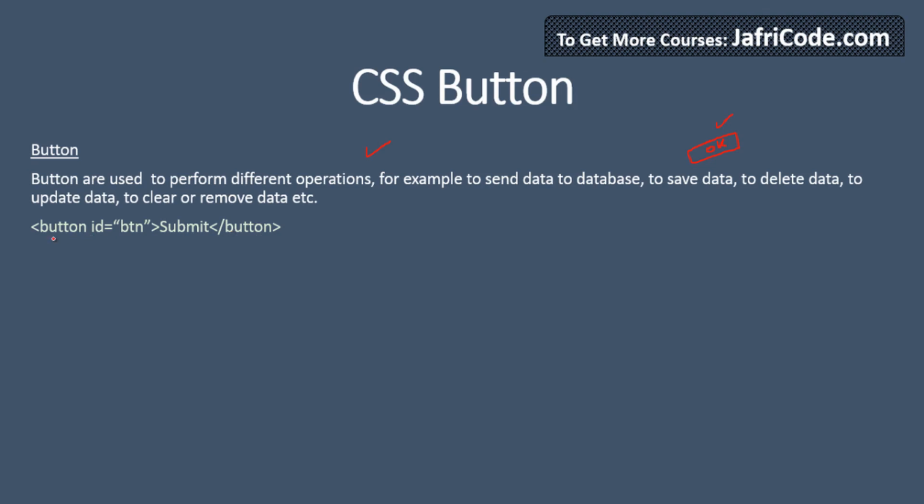So this is a button tag, a paired tag in HTML. This is an ID value, btn means button, and this text will be displayed on the button like this one. This is a button, and here it will be written as Submit. So this is the text you want to display on the button. This is one method to create a button in HTML.